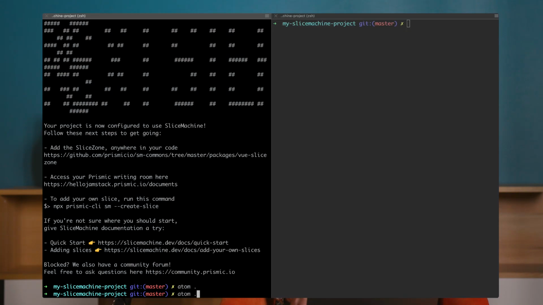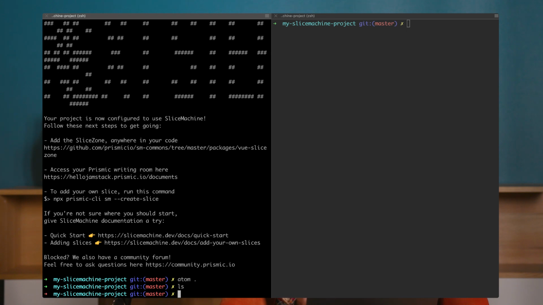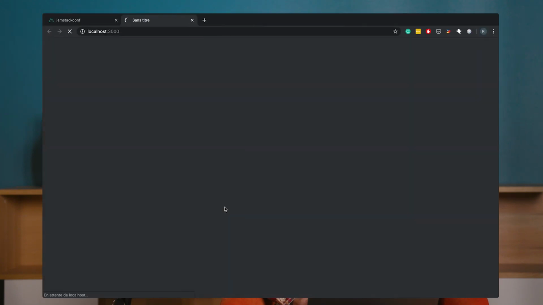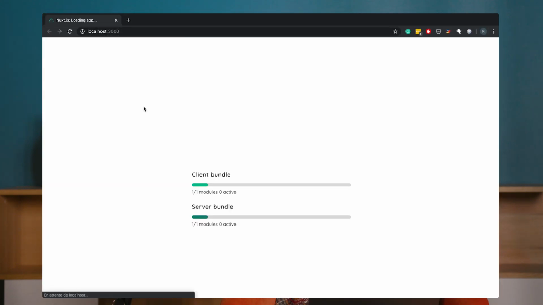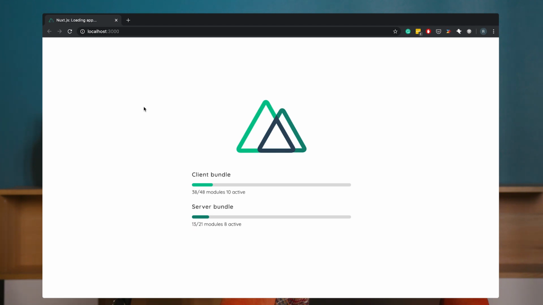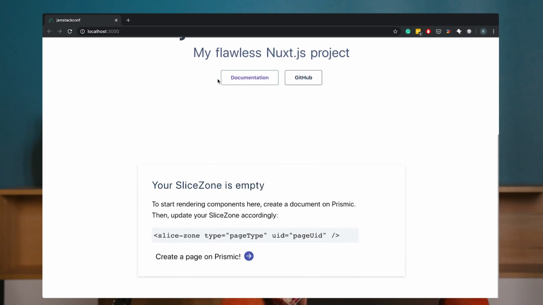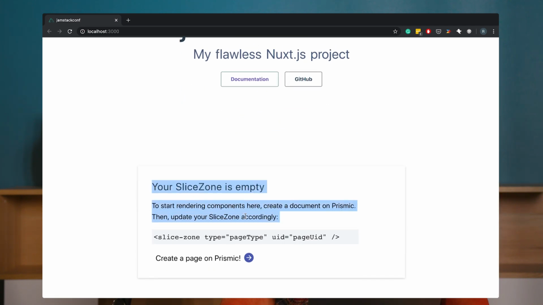Now that it's done, I can launch my project again and open it, so it's now building. Again, for those who have built a Nuxt project, you might know this screen. When it's built, you can see that I have a new component rendered in my page. It's the Slice-on, with basically an empty state that tells you that if you want to start rendering components from the library we imported, you have to create a page on Prismic.